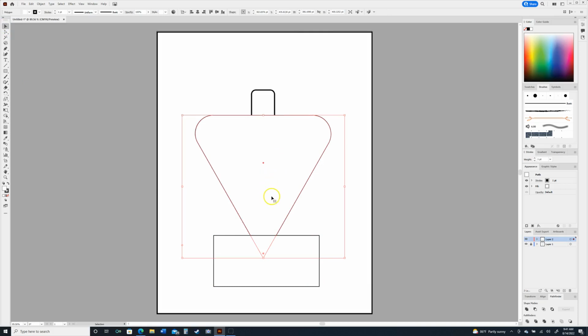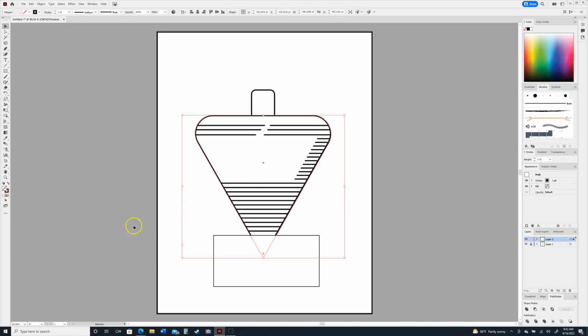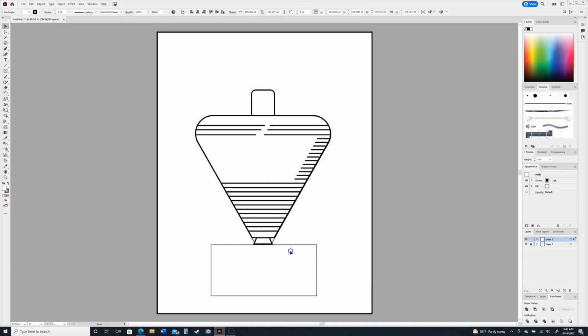You're going to click on this one. You're going to turn off your fill for a second by choosing the none, so that you can see where the bottom of that is trimmed. See how it's cut right there? So I'm going to line that up.